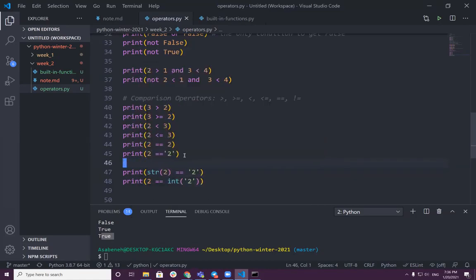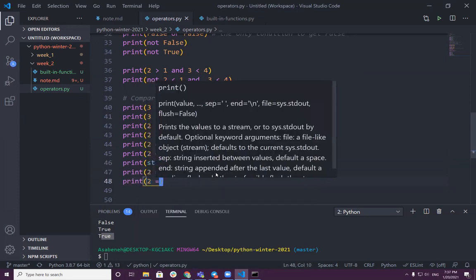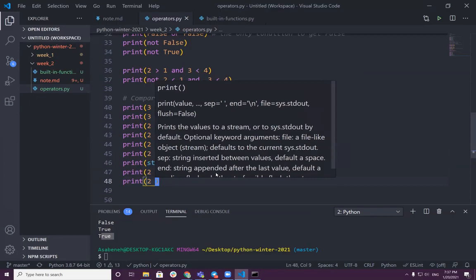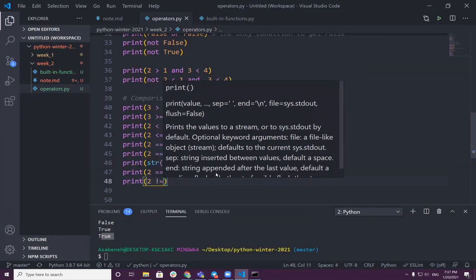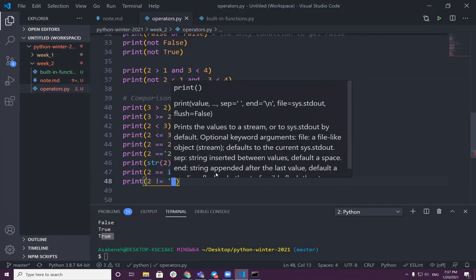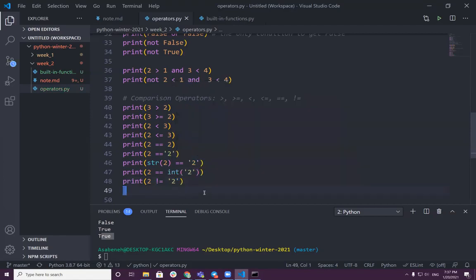I can write it at the bottom, print 2. Oh no, I'm mixing JavaScript here. Okay, 2. How about this? True. True. True. Yes, this is what you need about comparison operators. Great. Again, another confirmation. Did you get it? Did you get it, guys?